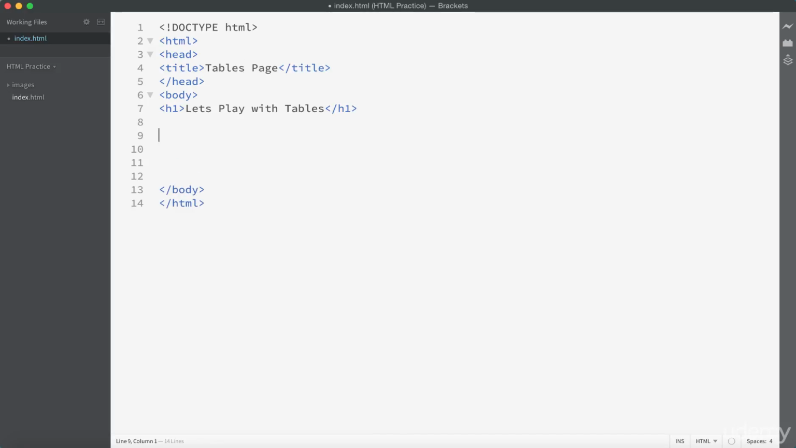Now, to start a table, they're always going to be enclosed in a table tag. And I'm sure you probably could have guessed that. Now, a table tag can, like most other things, be styled, and we will style these, but for now we're just going to keep it as our table.